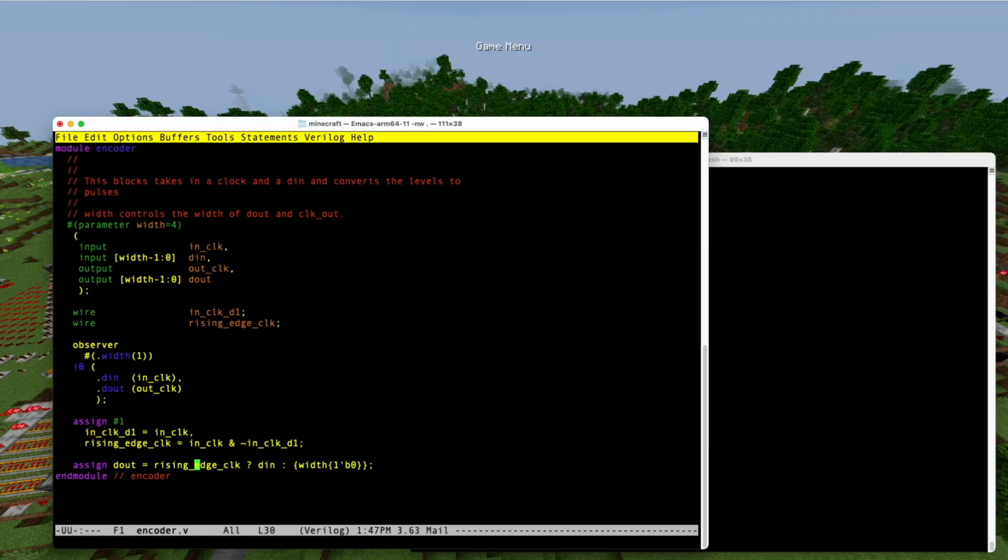And then I use that rising edge to mask data in. We refer to this thing as a ternary operator. It's an if-then statement. So if rising edge clock, which is this pulse that happens, ship down din, otherwise ship down all zeros.